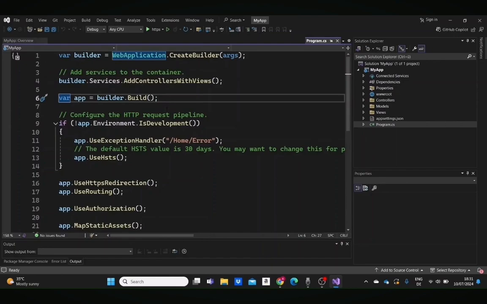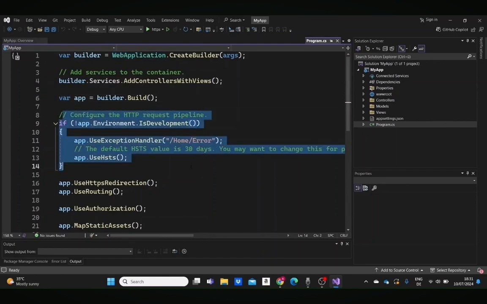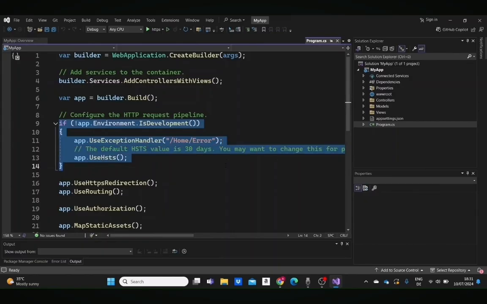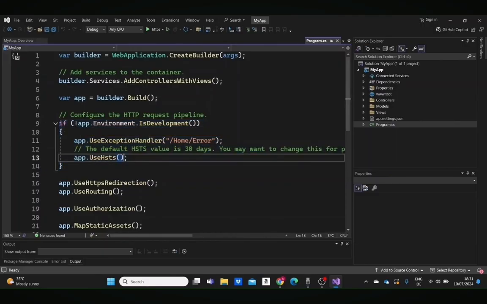Now we configure the HTTP request pipeline, which determines how requests are processed by the app. If the app is not in the development environment, we set up an exception handler to redirect users to the home/error page when an unhandled exception occurs. Additionally, we enable HTTP Strict Transport Security to enforce secure HTTPS connections.